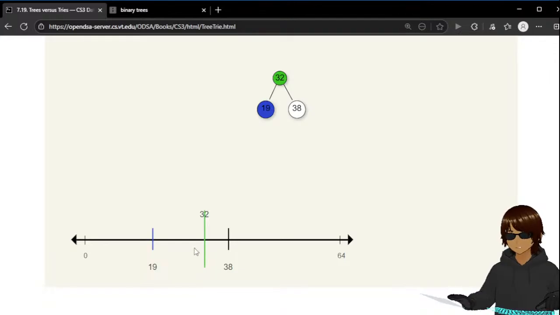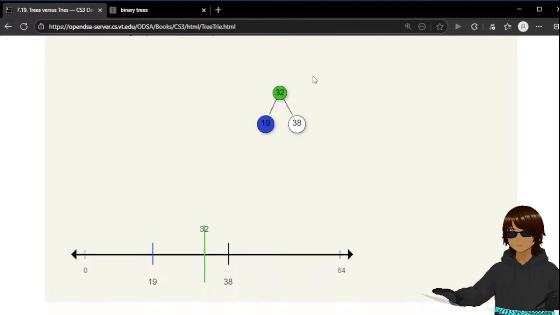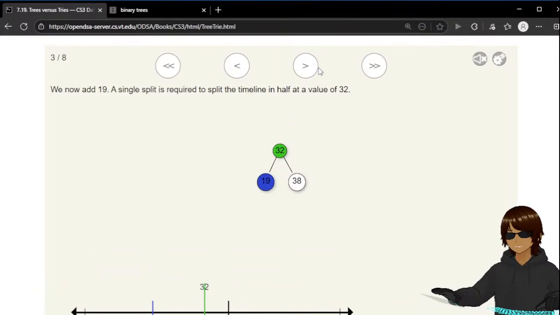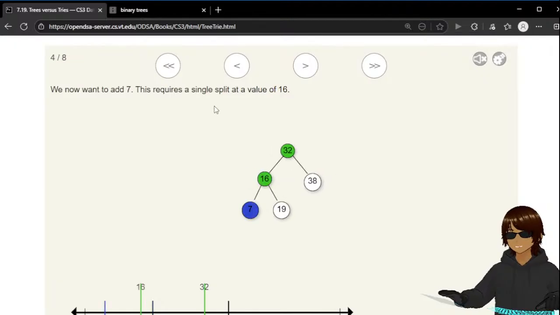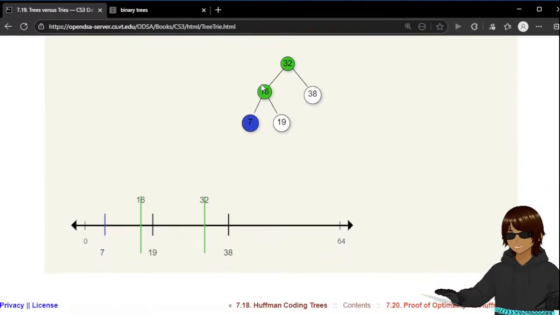Shouldn't 32 be closer to 19? Anyways, a single split is required to split the timeline in half at value 32. Oh, the entire timeline is 0 to 64. So splitting it in half gives 32. These are the two values we inserted. What is the next value we insert? So we added 7. Now the new split is at 16.